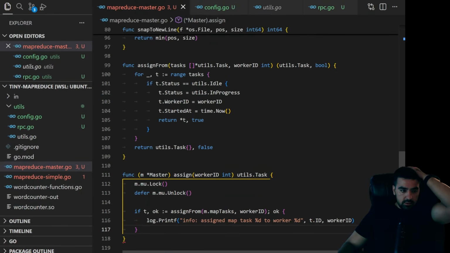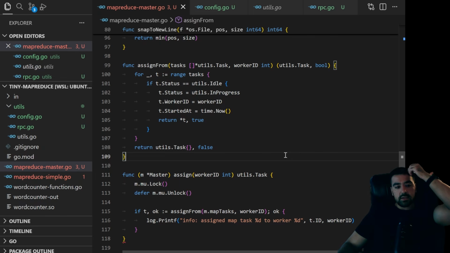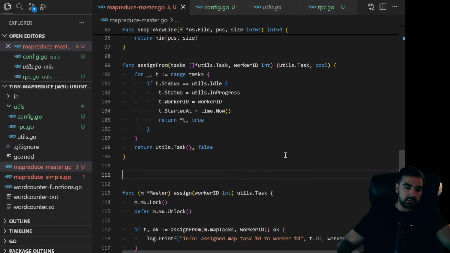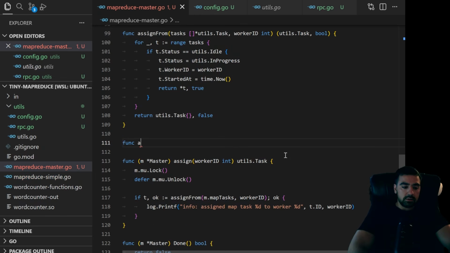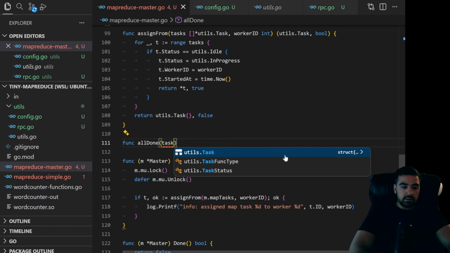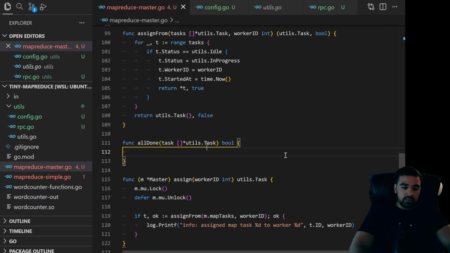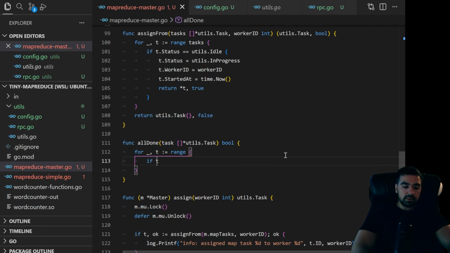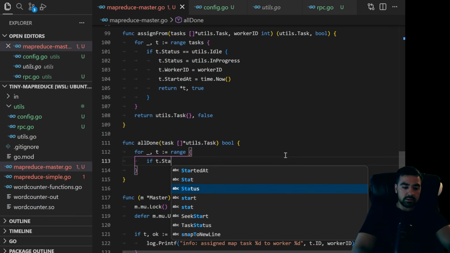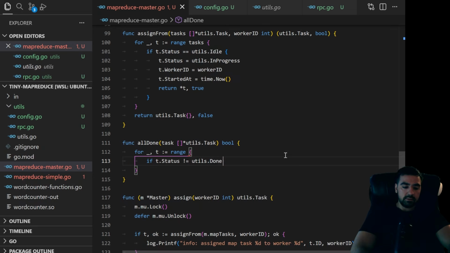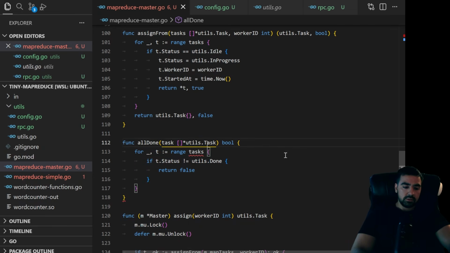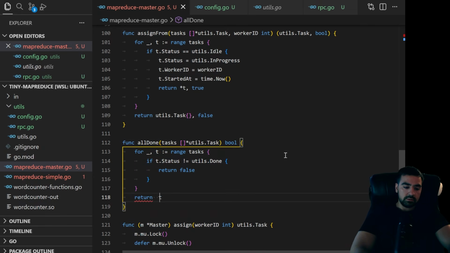Also, we're going to need to define a method to check if all of the tasks are done, that we're also going to need to use in the assign. So we're going to define an all done method that also receives the same list of tasks. It will return a boolean which indicates whether all the tasks are done or not. So we're going to do the same thing here, iterating over all of these tasks. If any of these task statuses isn't done, we're going to immediately return false. Otherwise we can return true, right?